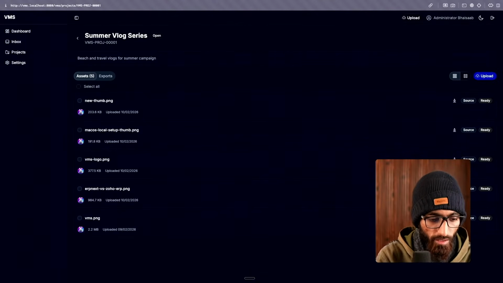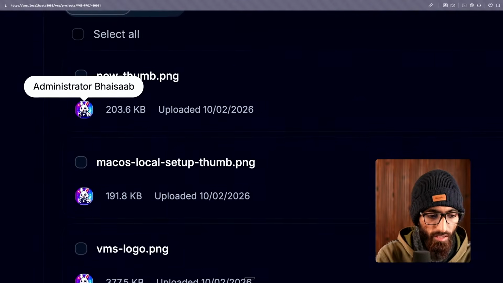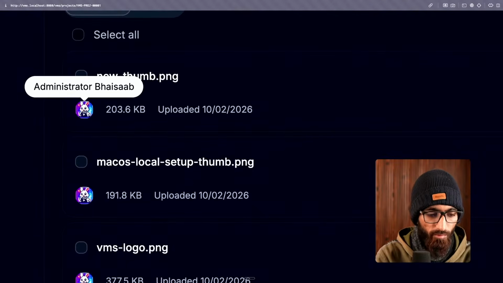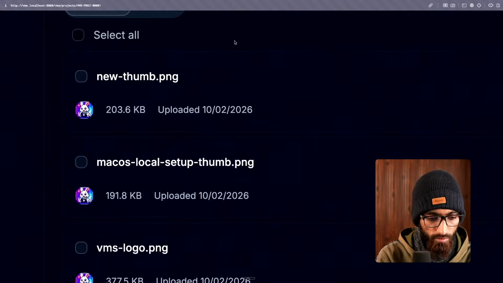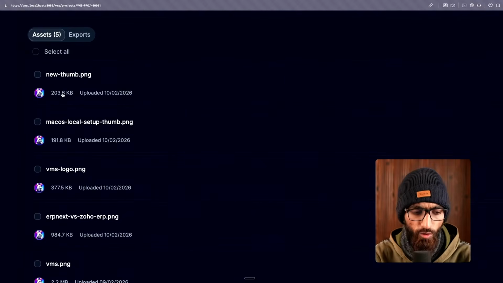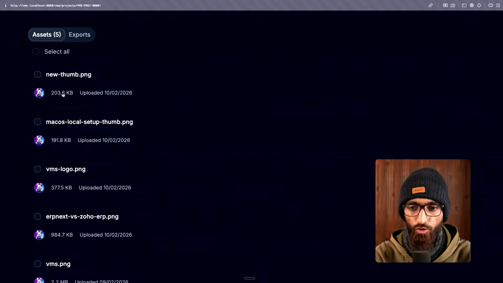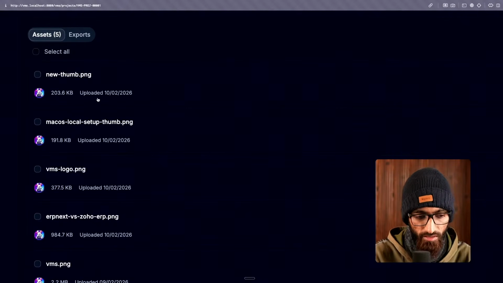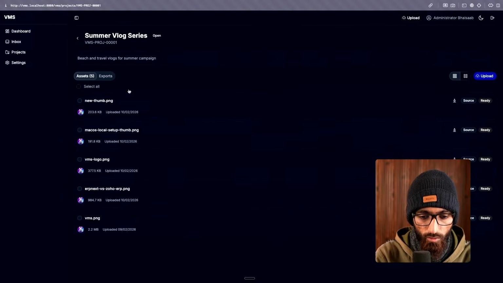As you can see, I also added one more thing. So whoever uploaded, their name or the avatar will show up. And one more fix was that it was showing in MB. So if it was less than an MB, it was showing 0.0 MB. So I fixed that as well. Cool. And grid view is still working and everything.